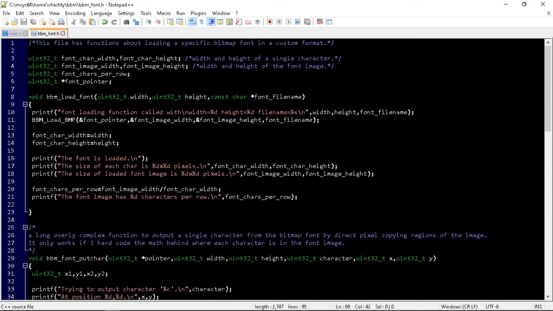So we have several global variables I made. I have variables for the width and height of a single character, and I also have global variables that store the width and height of the font image, because we're loading a single font, so a global variable is absolutely fine in this case. Now, characters per row, we know that it's 16 because I showed you the image. There's 16 characters per row.